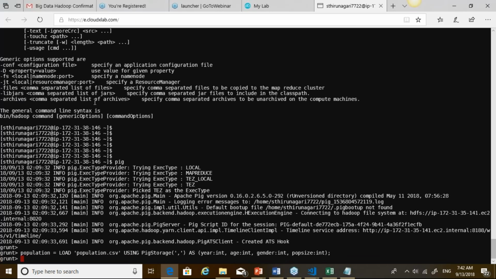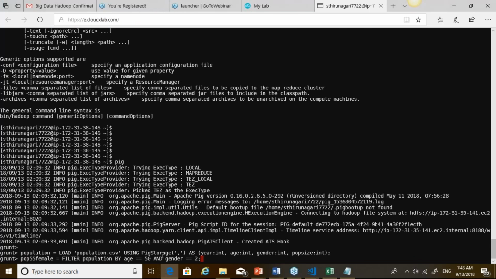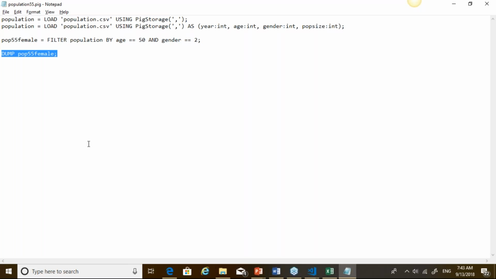I'm loading the file. Yes, that is successful, no errors. The data is loaded into this population variable. Now I call it population 55 female, filter population by age is equal to 50 and gender is equal to 2, where 2 indicates female and equals is the equal operator. So age is equal to 50 and gender is equal to female. What is the population count? This is another variable. Of course, you can do it as a script as well. This is also successful. Finally, you want to dump the data. You want to see the data.